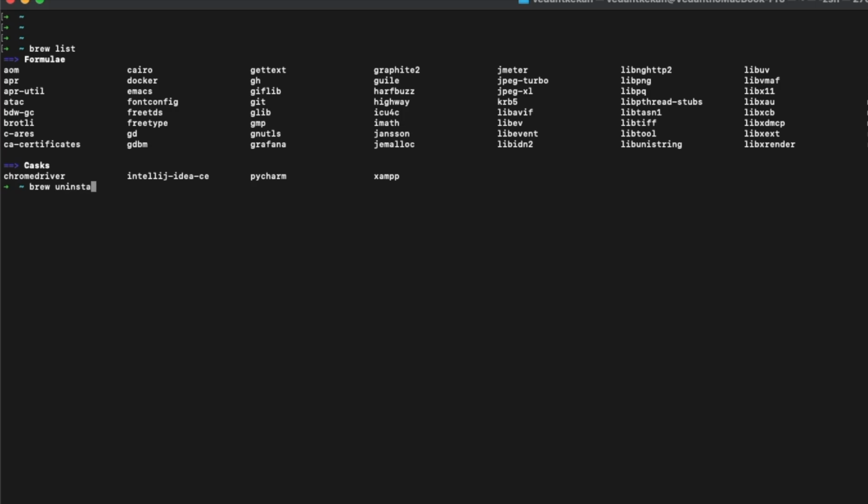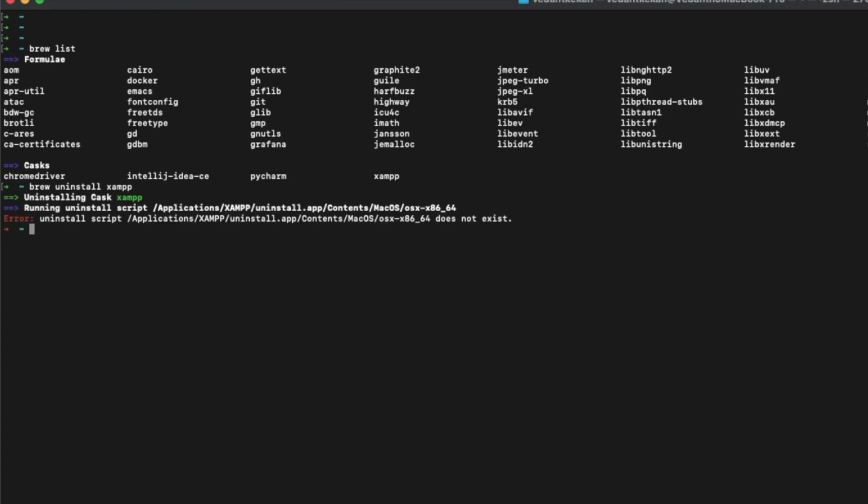With the brew list command you can see all the servers and software which you have on your system. So when I run the uninstall command from brew, I get an error that the script does not exist. It means that brew is unable to uninstall this. So what we will do in this case is run a simple command.